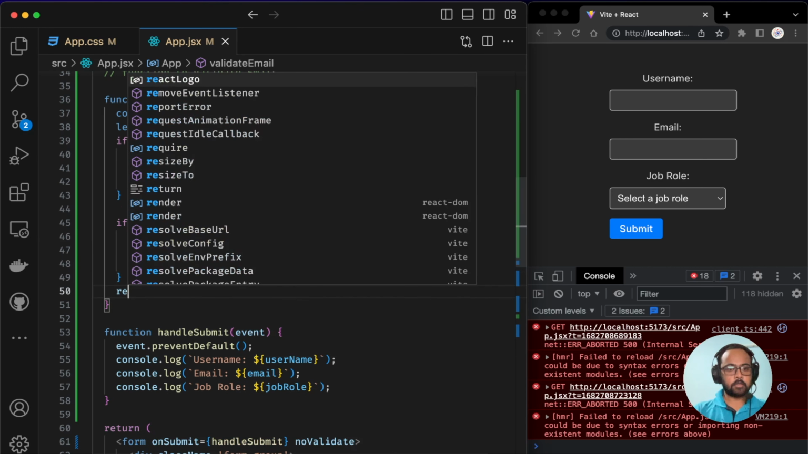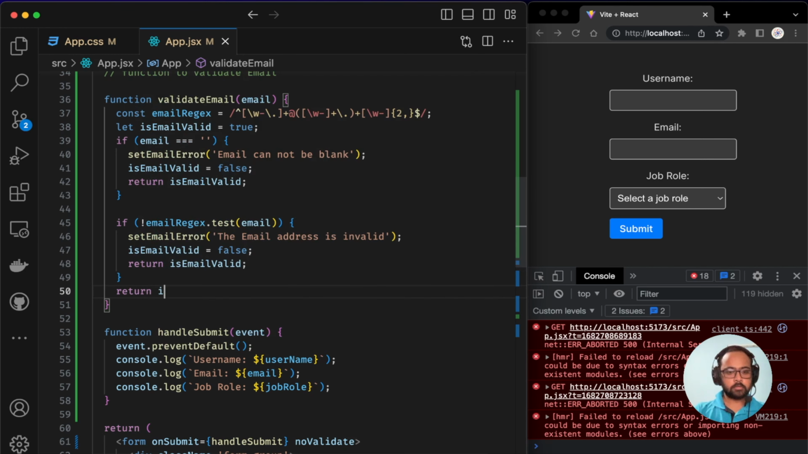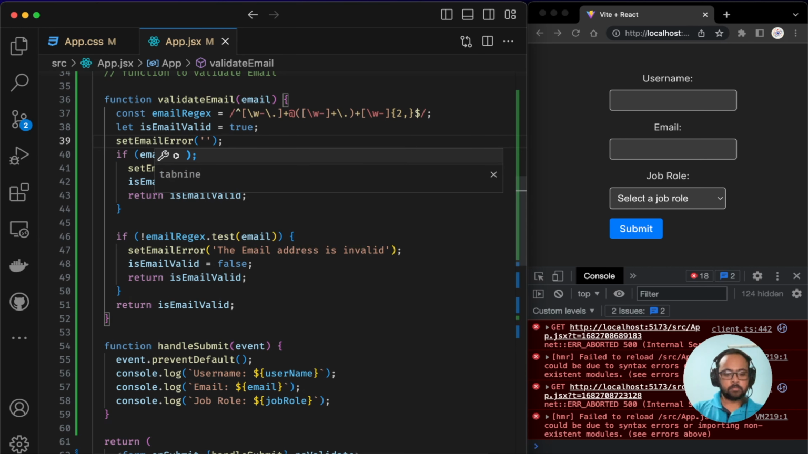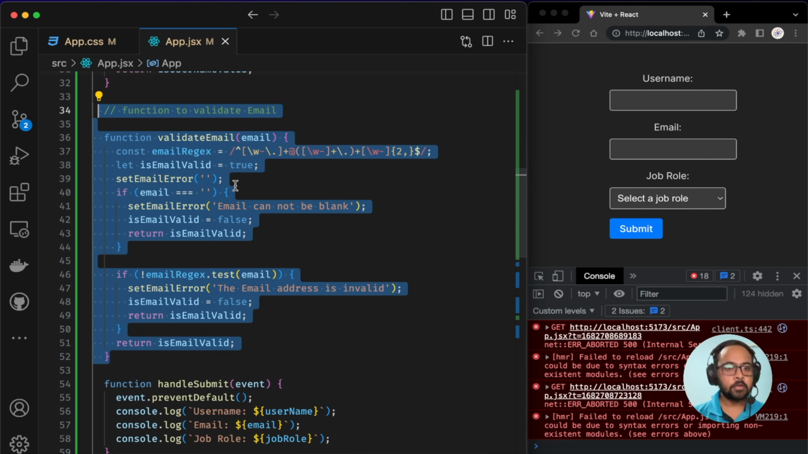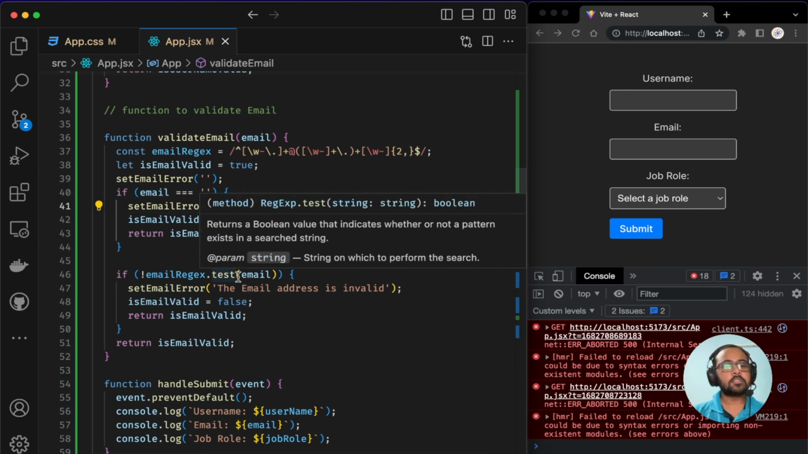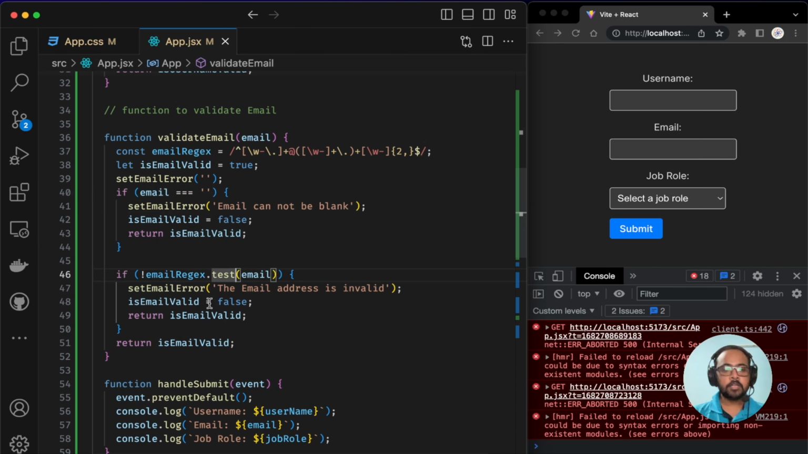Okay, and now we'll return that. And here when this function runs, we want to reset the email error. In the same way, here we have created this validate email function as well. Here we have a regular expression. We are just checking if the email is blank, then we are throwing this message, and if the email is in some different format, invalid email address, then we are showing this error message.